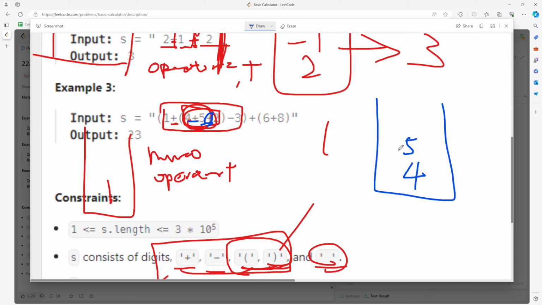I'm going to push into the stack first, and I see a 2, something like this. And then you want to evaluate this first. So what's the value for this? 2 plus 5 plus 4 is going to be 11. So now I'm actually at a closing parenthesis.